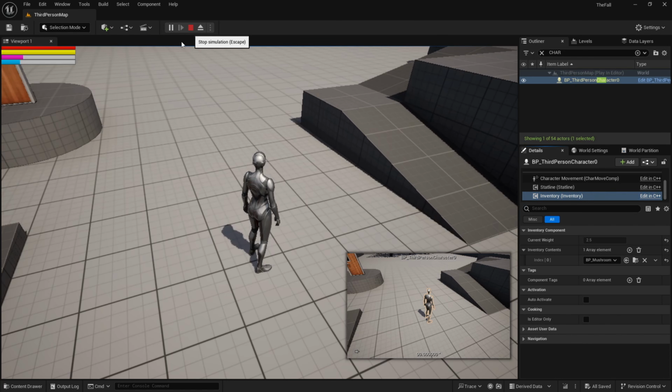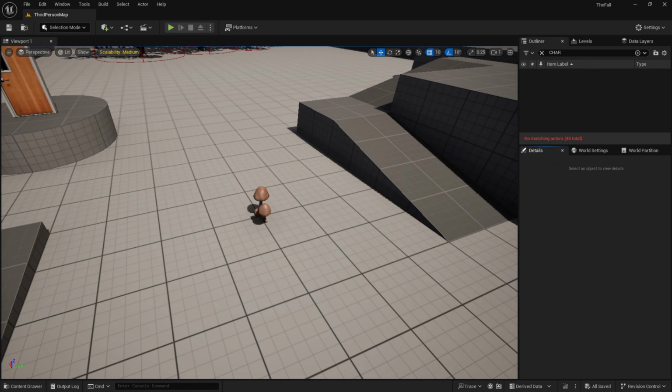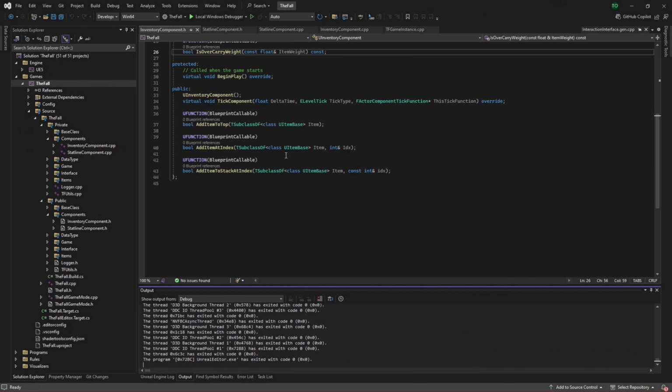So this episode, what we're going to do is make sure that the inventory is actually saved across game saves, not game instances. For this, I had actually launched from Visual Studio, so we're just going to close the editor, and I'm going to bring up Visual Studio here.